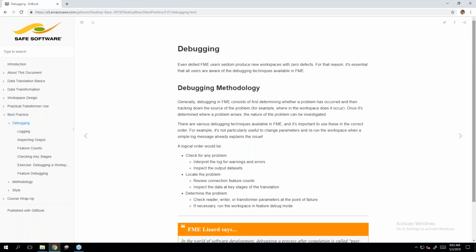So an important piece there is to debug in the correct order. When things go wrong, and they probably will, the first place to look is the log window. I usually look there for any obvious issues. You can check the feature counts on feature connectors to see if they look correct. And you can use feature caching to inspect the caches as you build your workspace to make sure your data is in the right form that you're expecting.